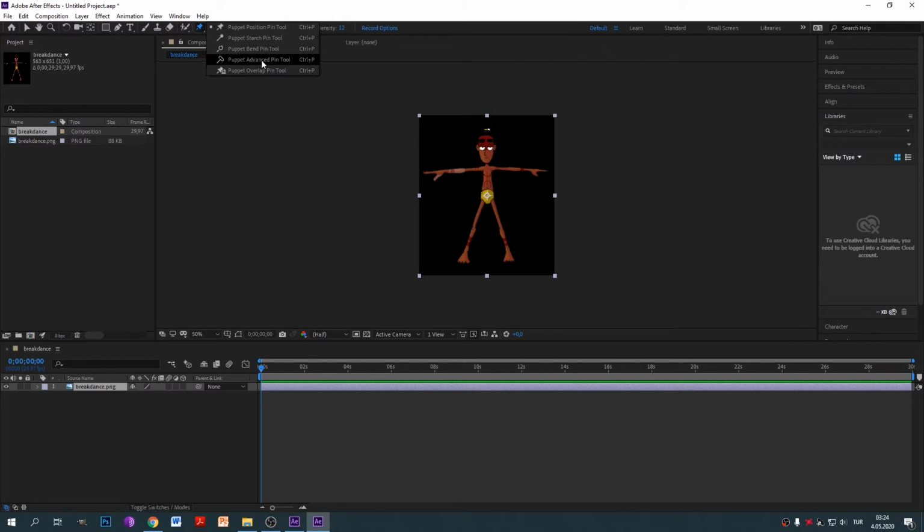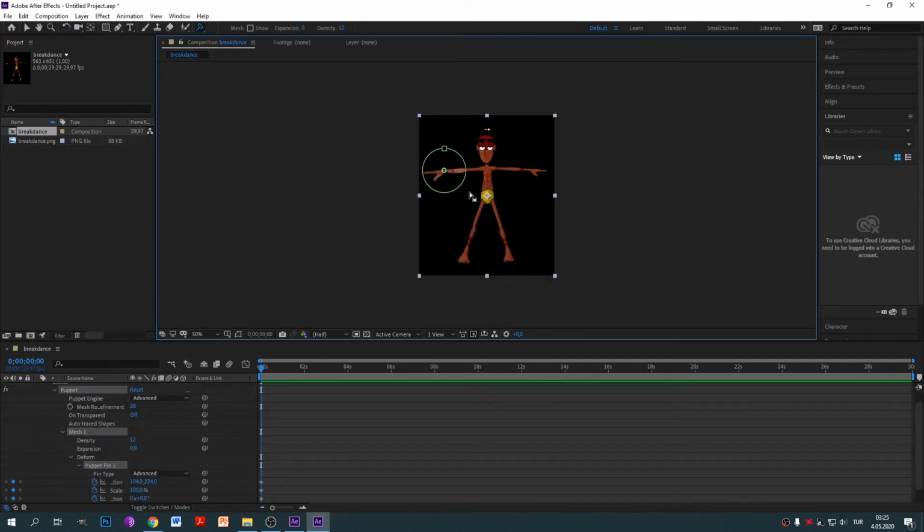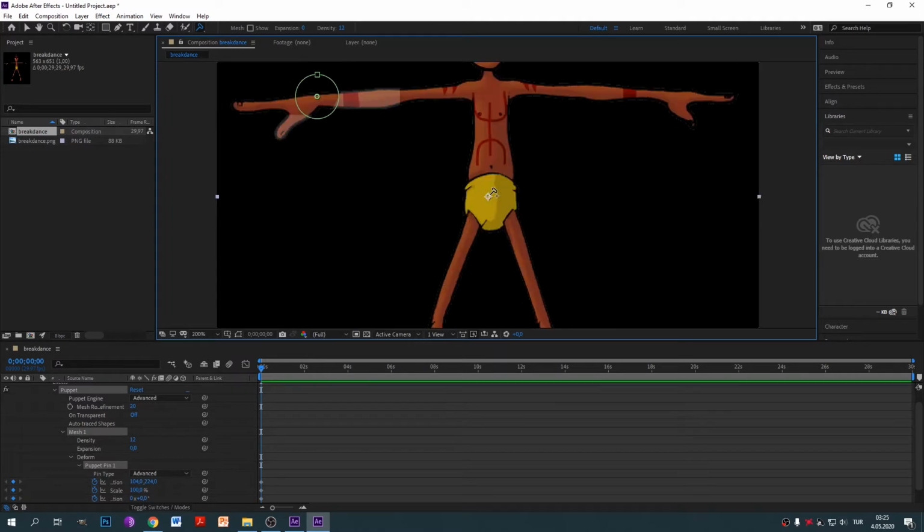I'm beginning with putting advanced pins on the joints of the character. These are the pivot points. First pin will be on the wrist. I'm clicking to add the pin. Second one will be on the elbow, then shoulder, and then the other shoulder. Again, for the second arm, the elbow and the wrist. I need to put pins on the tips of the fingers too, to hold and move the fingers.